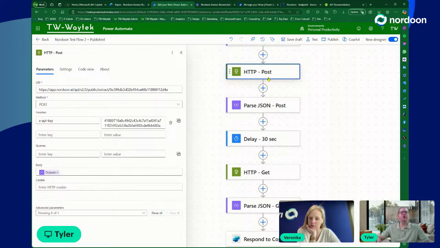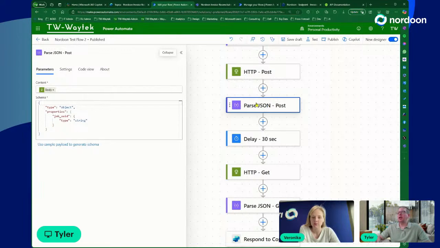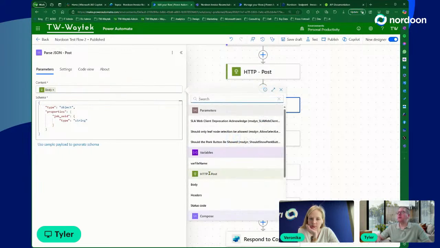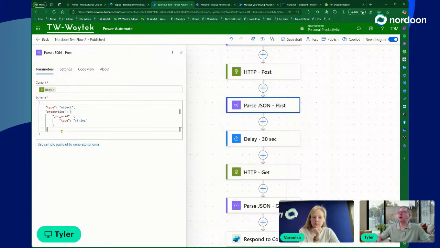So when we send a post to the AI service, it's actually going to give an automatic reply. And that's going to come back in the body of our post. And we want to capture that, so we're going to do a parse JSON. And we're going to grab the content here. We're going to look for the HTTP post request, and we want the body. And within the body, we only want to see what the job ID is.